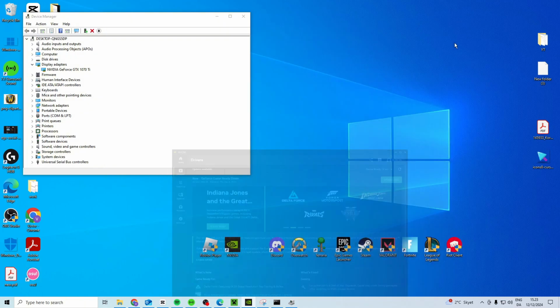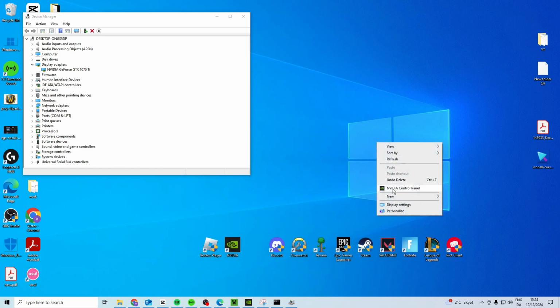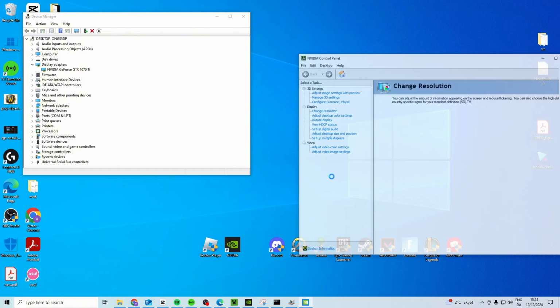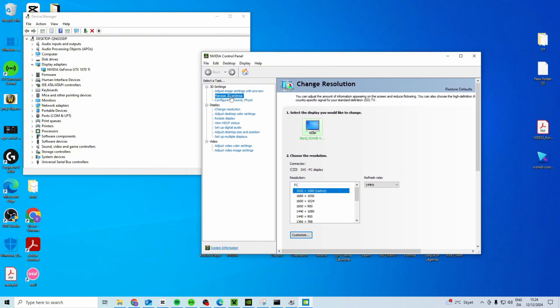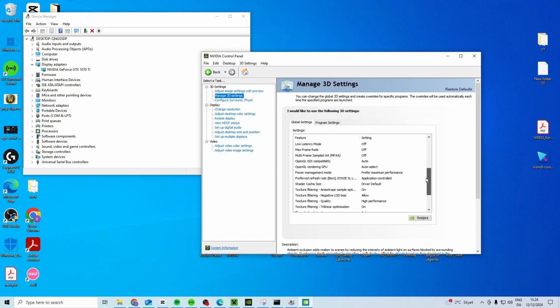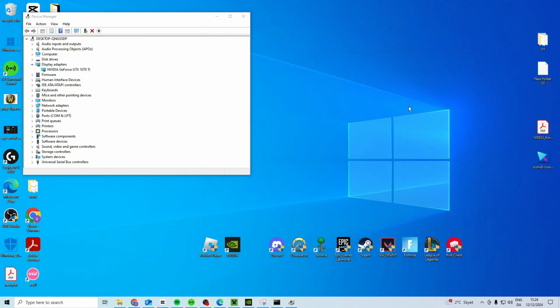Now once you've done this, another thing you want to do is right click on your desktop, open the Nvidia control panel. Just give it a few seconds to load. And once you're in here, you want to go to Manage 3D Settings. Let it load and come here and find Power Management Mode. You want to put this on Prefer Maximum Performance and then you can close it down.